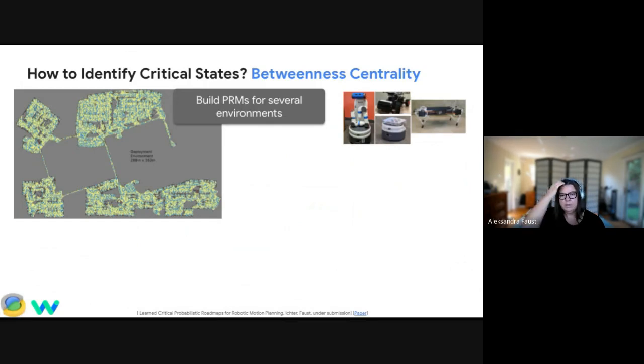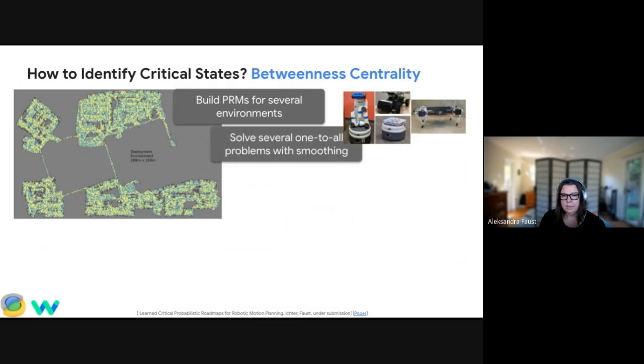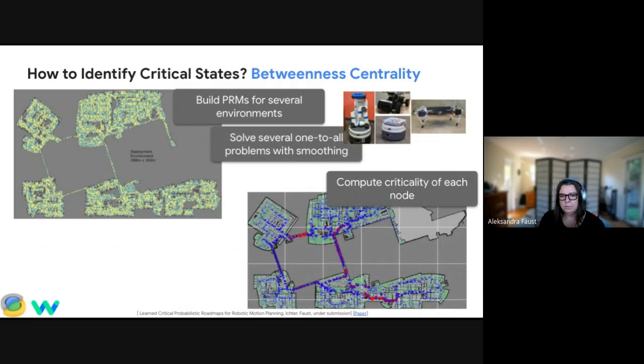In the example here, we use the PRMs to build for several environments. Here, this is the Googleplex, four buildings there. And we just use PRM-RL or the straight line planner. It doesn't matter. And then we practice the queries. Quite a big question here is how to identify critical states. And we use the concept from betweenness centrality. Basically what we do is that for each node, for each sample that is in a probabilistic roadmap, we count how many times we traverse to that.